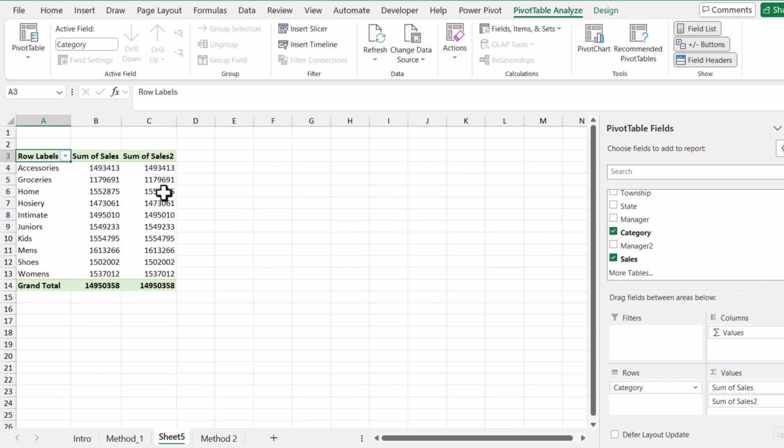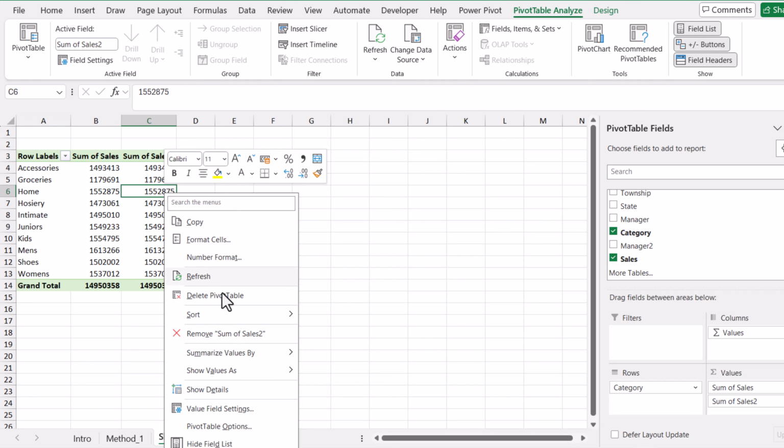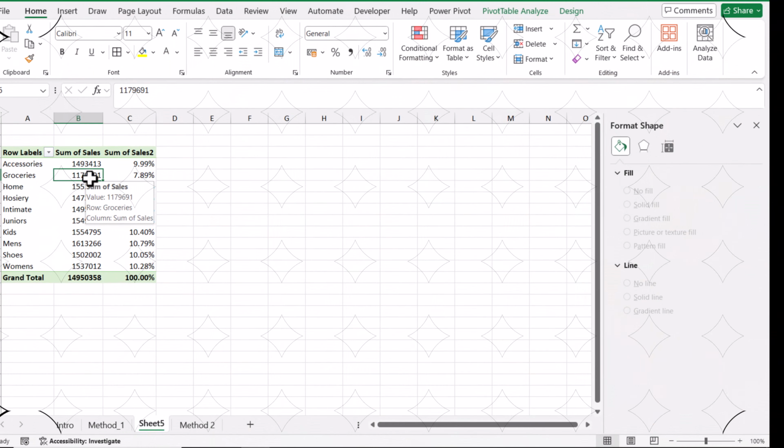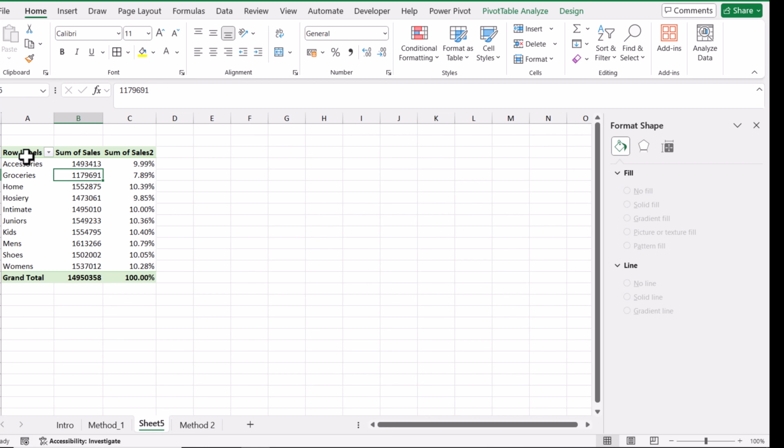Now I will click on Sum of Sale, right click, Show Values As, and we simply need to choose Percent of Column Total. Now I will rename these columns properly. So the first column is Category. The second column will be, let's say, Total Sale. And the third column will be, let's say, Percentage.